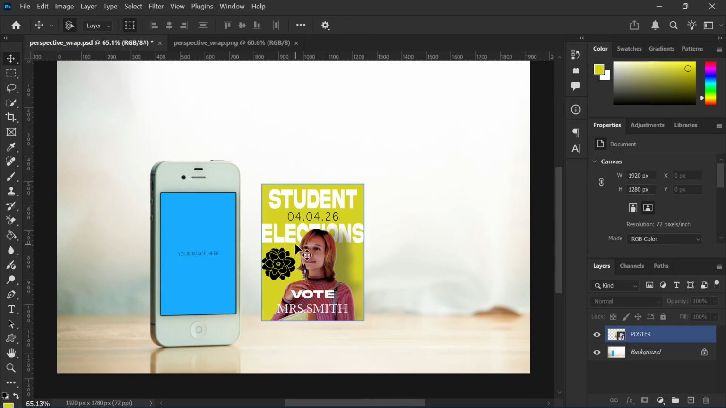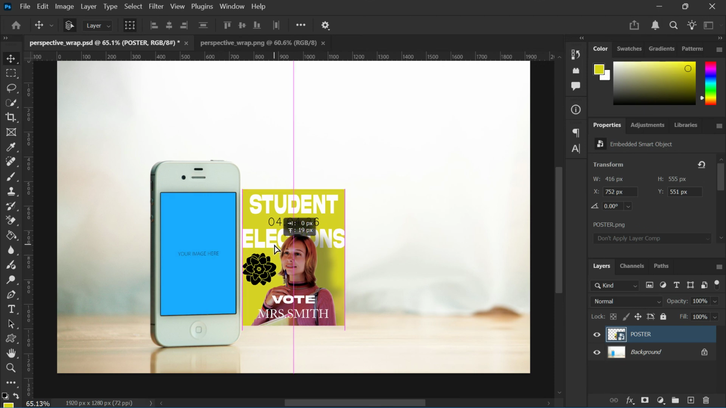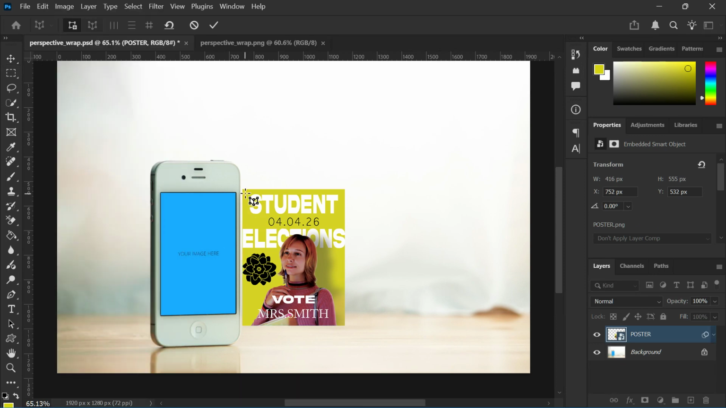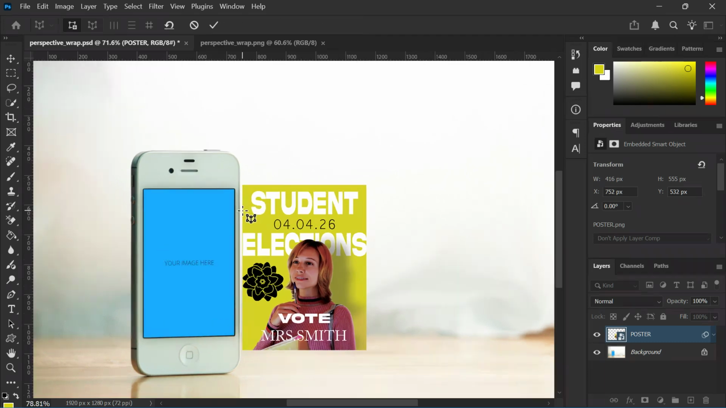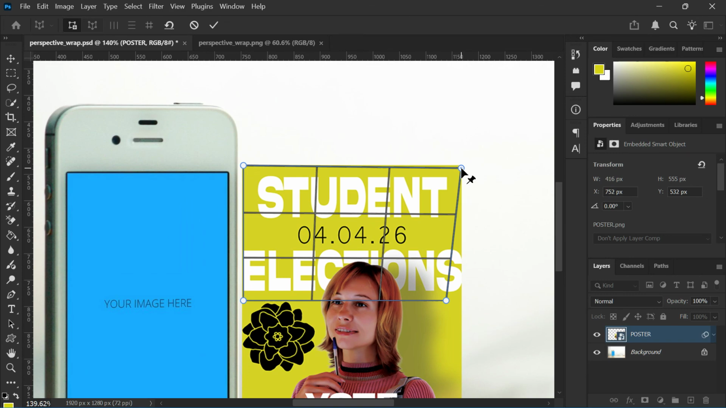Make sure the correct layer is selected in the Layers panel because the next step will apply directly to that layer. Now go up to the top menu, click Edit, and then choose Perspective Warp. When Perspective Warp activates, Photoshop allows you to draw a grid over the surface where your object should match the perspective. Click on the corners of the surface and create a grid that follows the plane of that object.